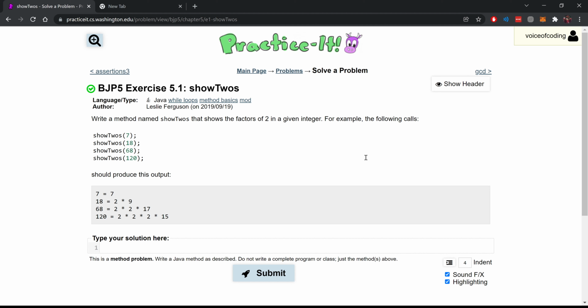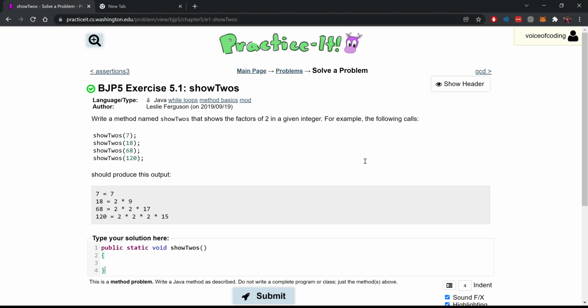So the first thing we want to do is to make a method. Our method header should have public, static, and because we are printing something and not returning anything, we should just do void. And our name is show2s, like this. And this is the method. We need a parameter because they have an integer whenever they call the method. So we should call it int, and then any name is fine. I'll just call it n for now.